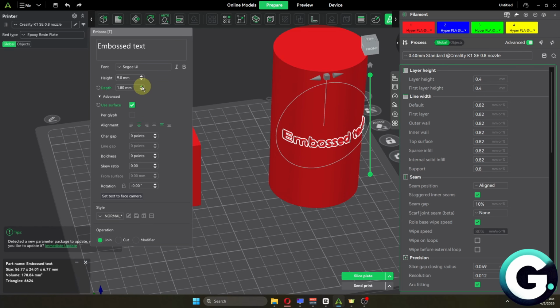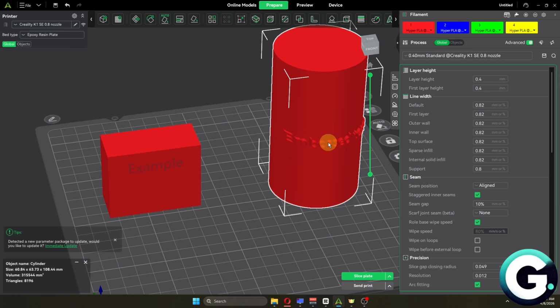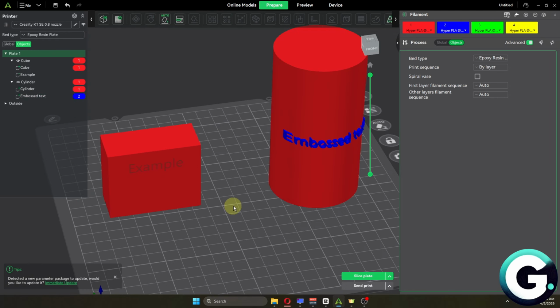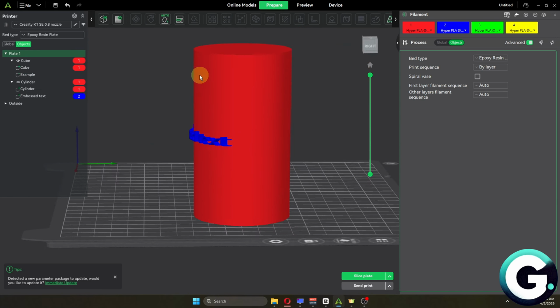So let's once again increase the depth size. And then if you want to edit the color, it's going to be extremely simple. Just double click on your text right here. And now this will be selected as an object. You can simply right click on it, click on change filament, and then click on the filament that you want to apply to your text. Before you do that, you also want to make sure that you have applied the multiple filaments onto your project, and basically that's how you do it.